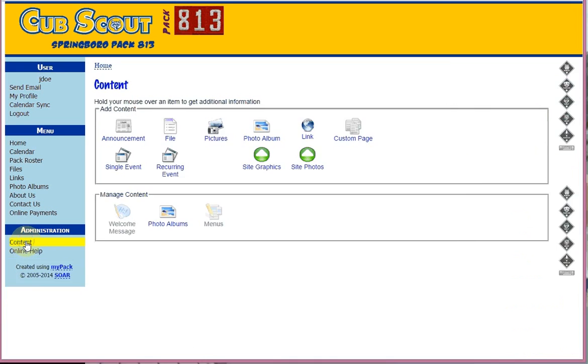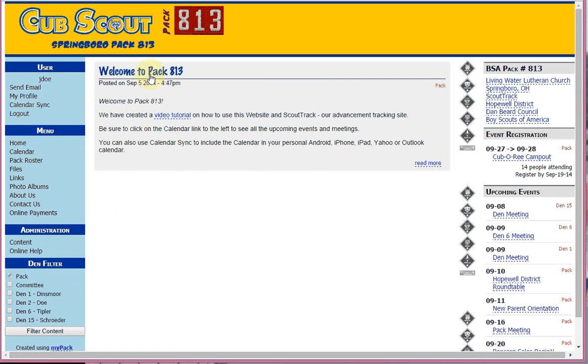So when we click on content, you can see that there's a number of things that you have access to. In this video, we're going to talk about announcements and calendar events. Announcements are what show up on the front page of the website right in this area. So this Welcome to Pack 813 is an announcement that just always stays there with some basic information, the link to the other tutorial, and some calendar information for families.